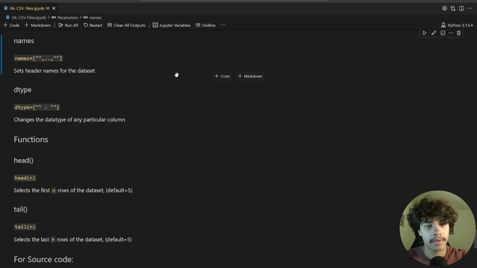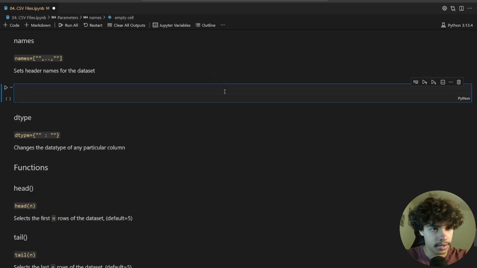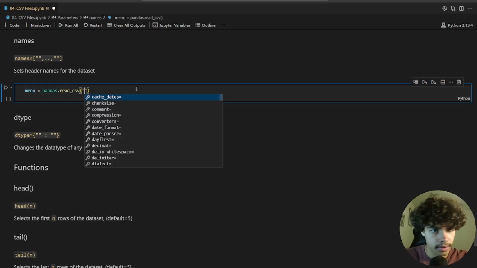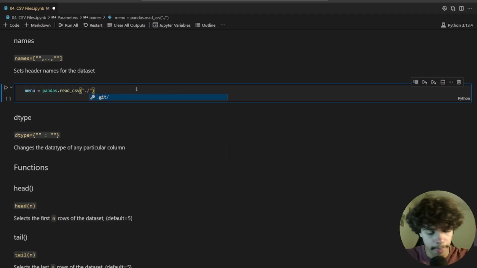If we want to rename the column headers for our data sets, all we need to do is use the names parameter. First, let's take a look at a new data set which has some purposefully long names that we want to shorten. We'll call it menu. That's the variable. We'll read the CSV, put in a directory, so the current directory. Then we want to access datasets/menu_items.csv. Once again, available in the description via our website or in GitHub.